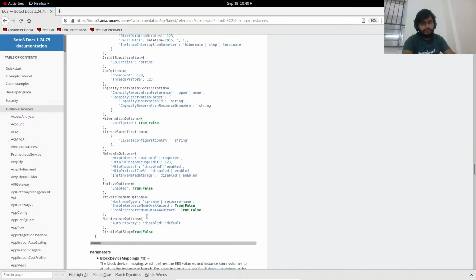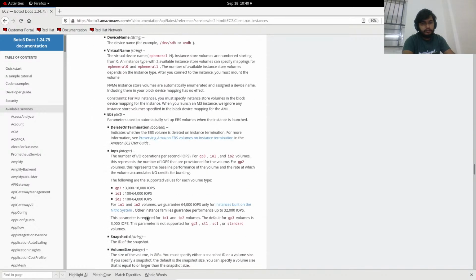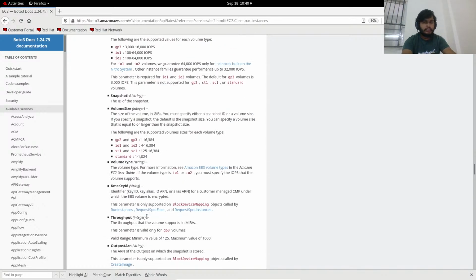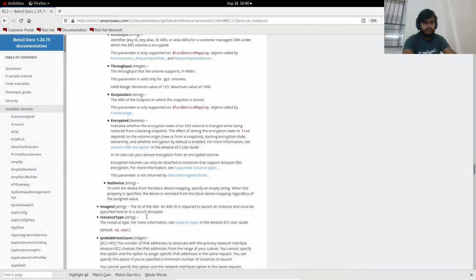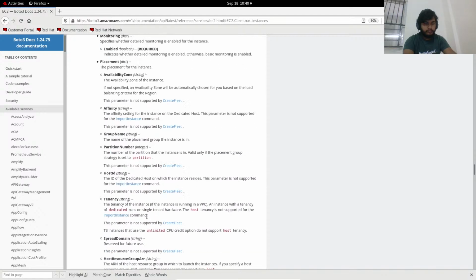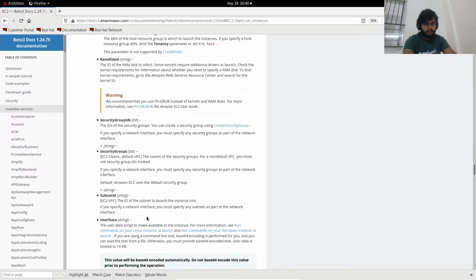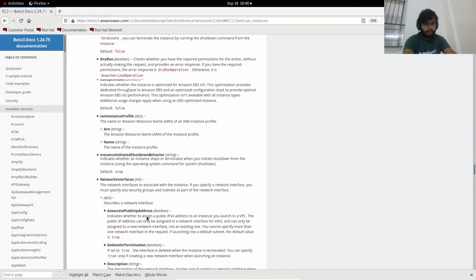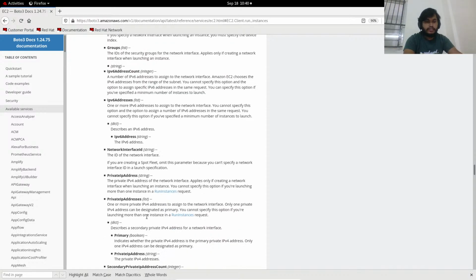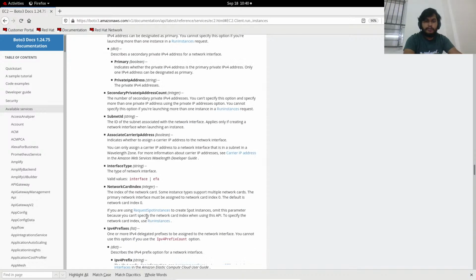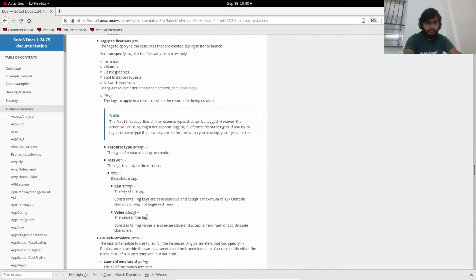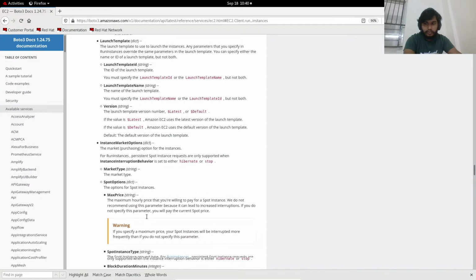Multiple things they have, and they are having some parameters also. What kind of parameters you can pass here? There are a lot of things. So you can go to the example section. They will show you one example. What I am doing is using that example only and changing the values as we want. There are a lot of parameters.